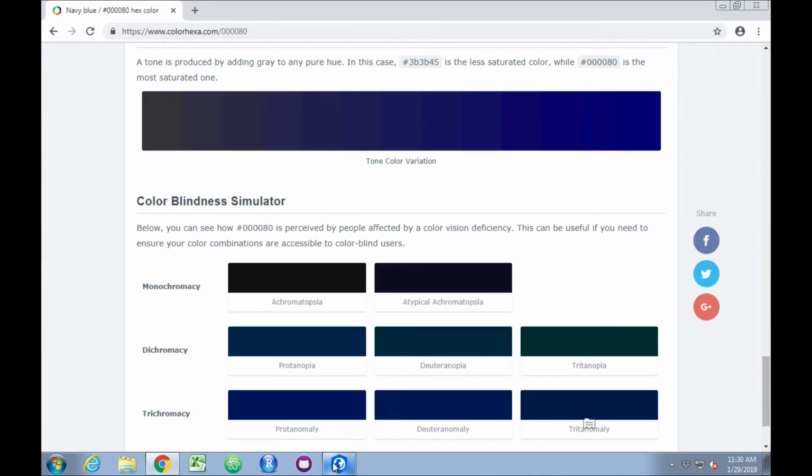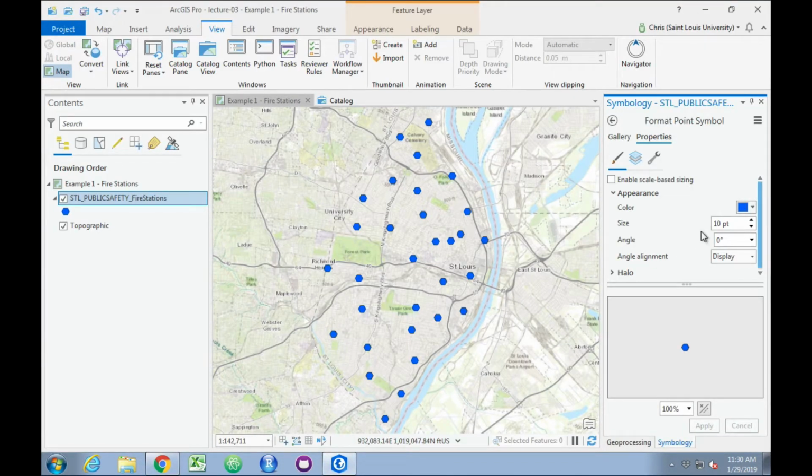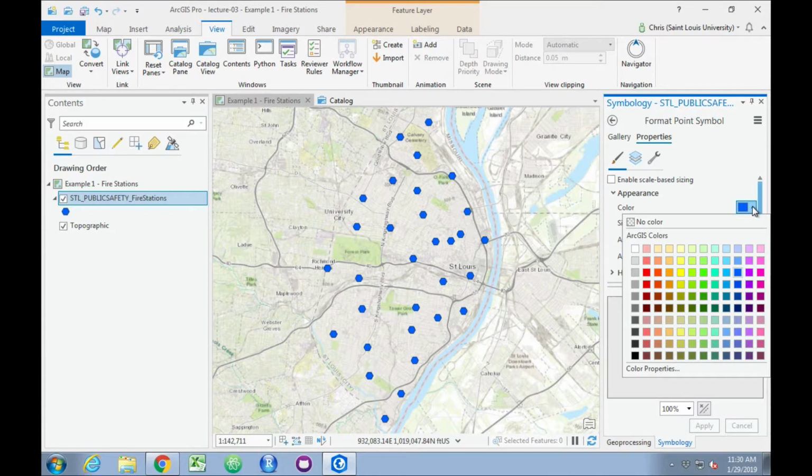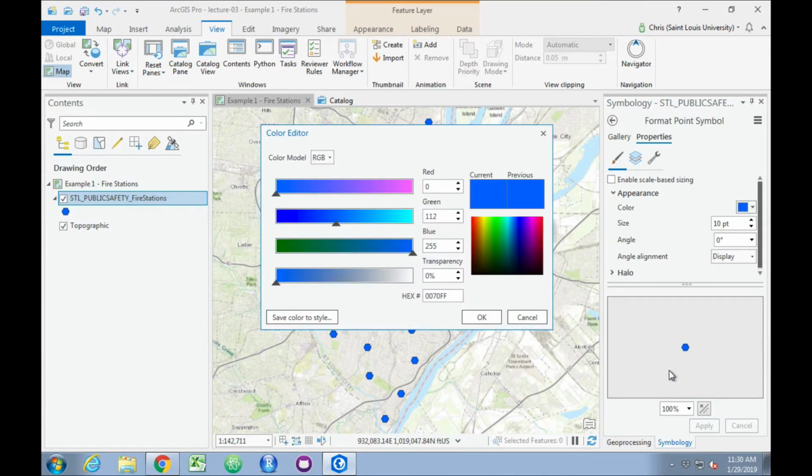So I'm going to go back to ArcGIS Pro. I'm going to select my color picker again and go down to Color Properties. And here we can specify our color model. We have a number of different choices. RGB is the one that we're going to work with. We're going to keep the 0 for red. We're going to set the green value to 0 as well, and then the blue value to 128.